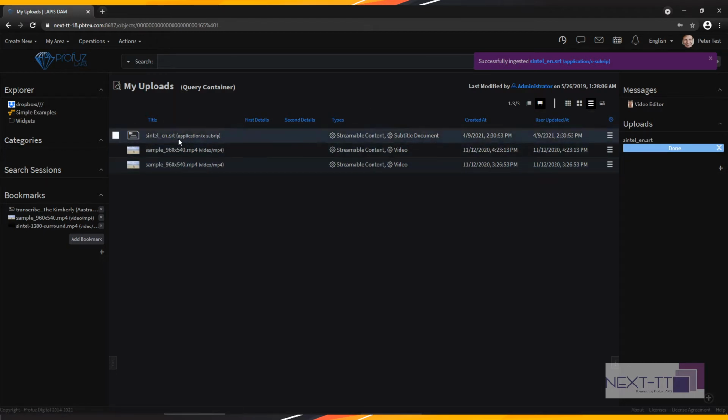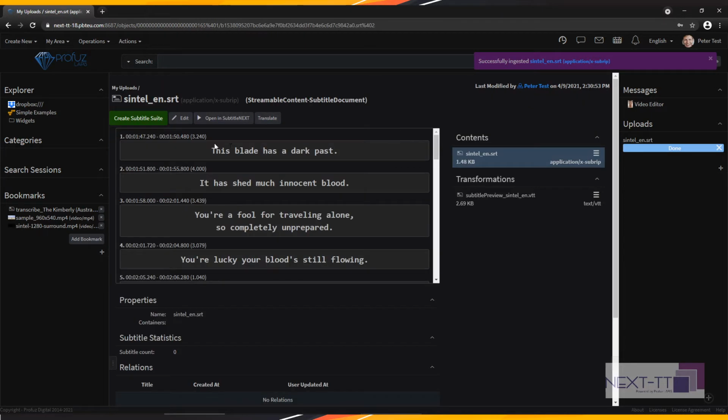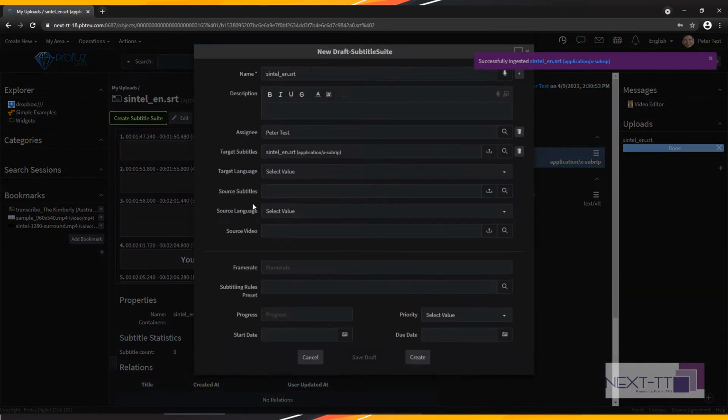So after I've uploaded it, I'm gonna open the file. It's gonna also show up here. And there is this button, Create Subtitle Suite. This is the subtitling project that we're gonna be working on. So after I click it, it will ask me for some of the data. The name is already pre-filled. We can add some description if we want it. Assignee is already me, my user. In target subtitles, already the file that I uploaded is gonna be set.